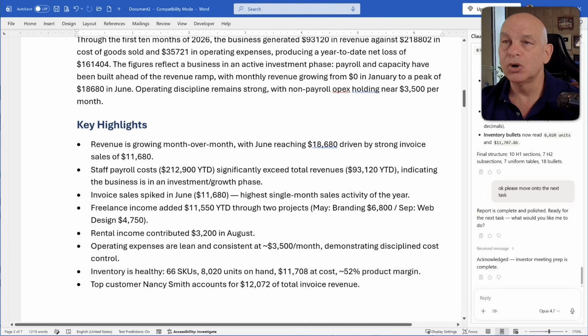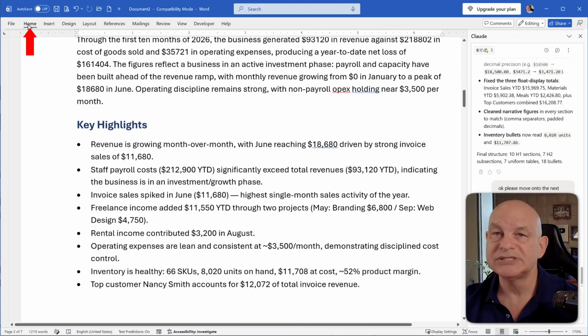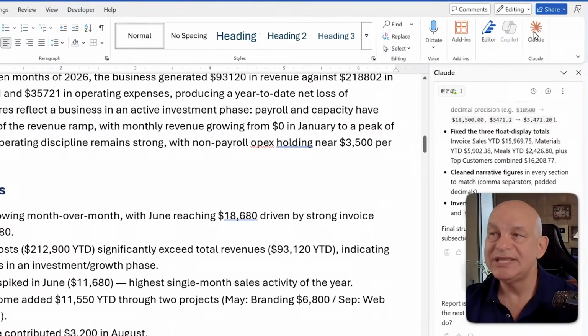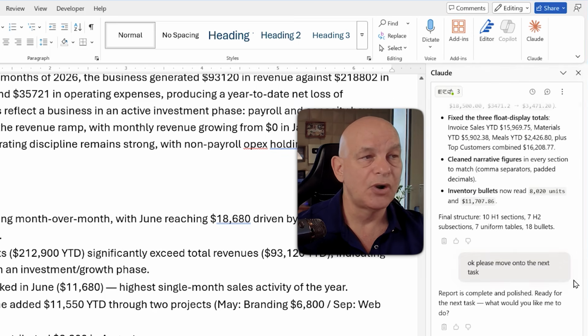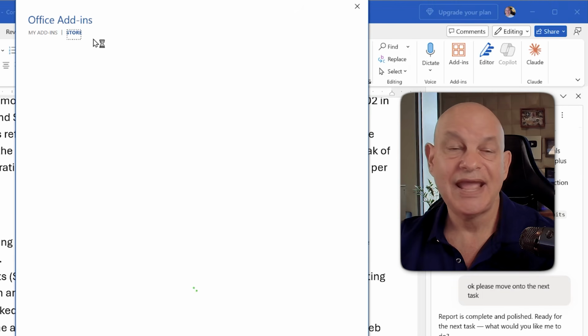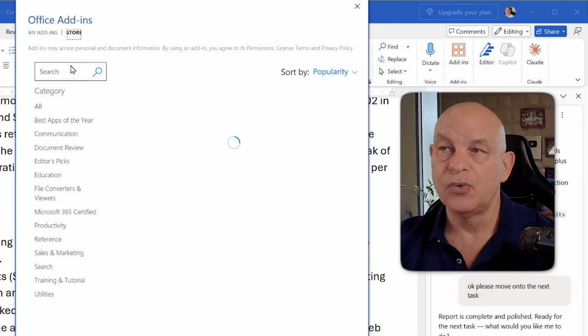So what about Word? Inside Word, once again, we're going to display the Home tab. It is going to be here just like we did. We're going to click on the add-ins here, and we're going to go to more add-ins if you don't have it installed, and pretty much the same thing inside the store, and we're going to search for that.